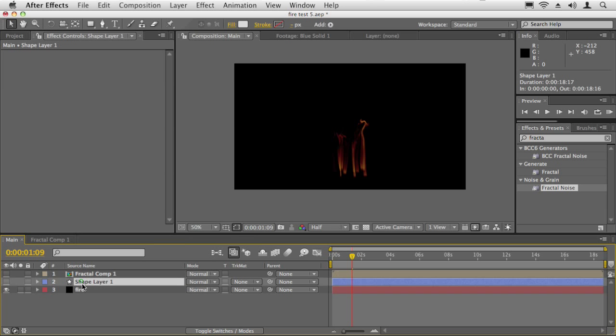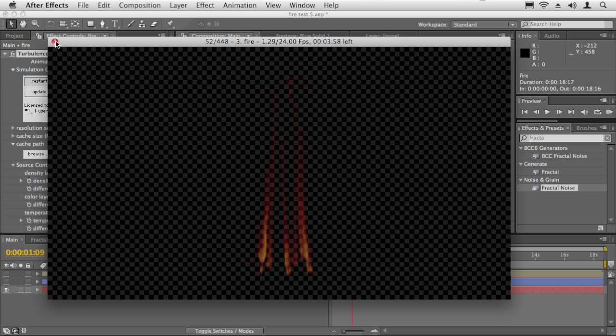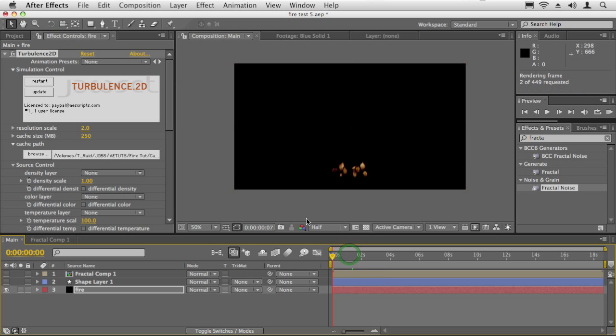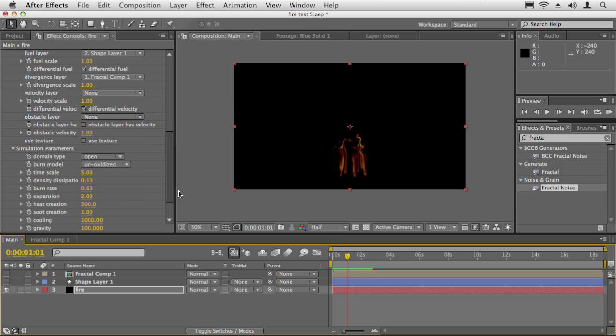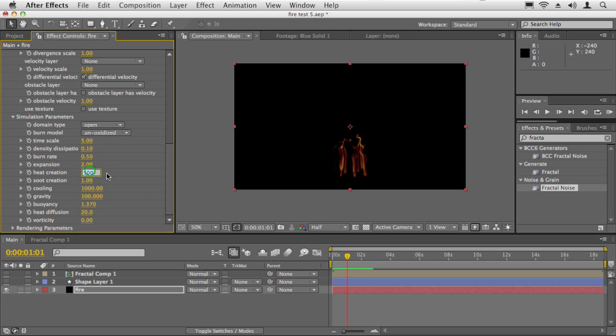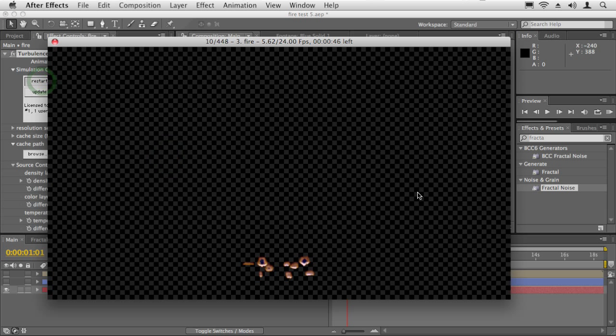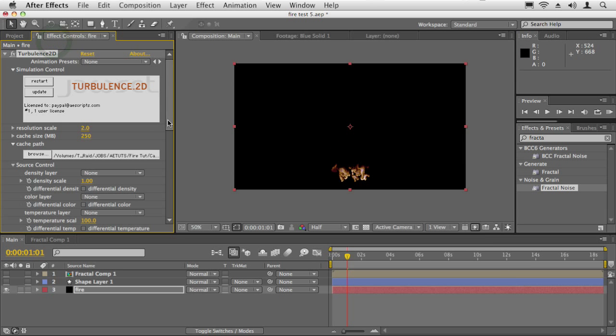So let's try this again. All right, and now we're getting some interesting action there. So I think we can also now lower the heat creation back down to 250. And the other thing is we can also turn up the cooling. That apparently is sort of a cooling device to keep the flames from going up too high. So let's see what that does. As you can see now, that actually was too much, maybe. Let's go back to 500.